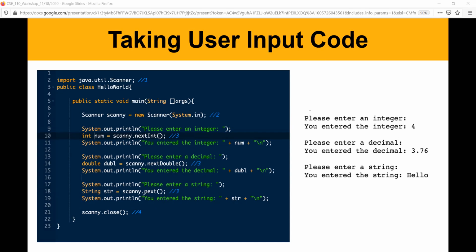And then same thing with the string. In this case, we're using next. So it's basically every character up to a space. Like if we typed hello space world, str, since we're using .next, will just hold hello and not world, because it takes everything up to the first space. And then we close the scanner.